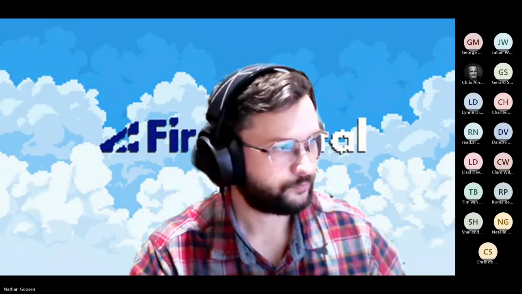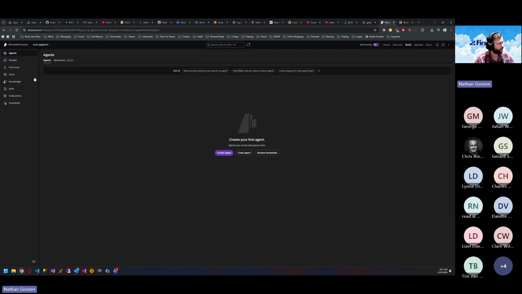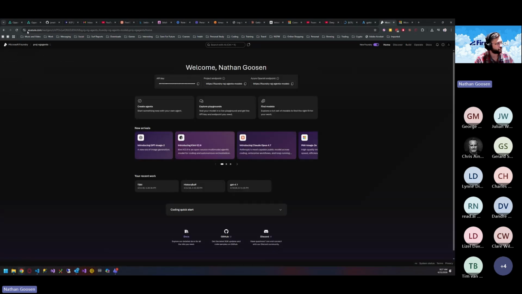So I'm just going to stop sharing the screen quickly. Let's hop into Foundry. Okay, awesome. So we're here in Foundry. This is one that is running on our own tenants. You can see here that I'm in the new Foundry. If you log into ai.azure.com, you'll land on a page that looks like this.